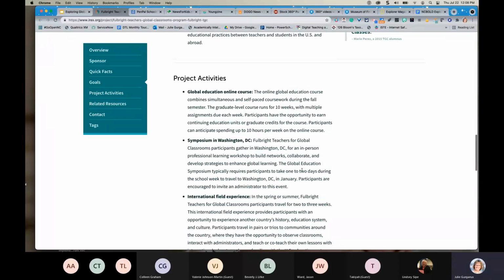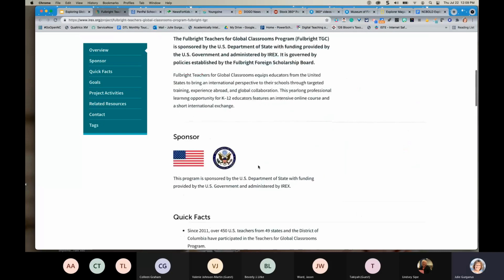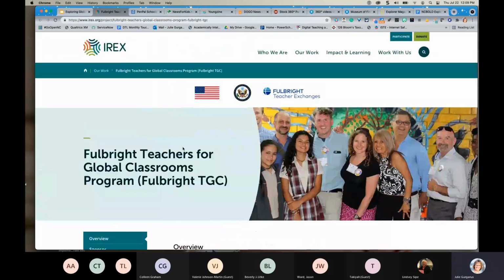There's also a symposium in DC that you could apply to participate in. So I just want to share that with you, because that is an option that teachers may not realize, that you can apply for those opportunities. We have NCAT in the state where you can apply and do some PD and different things, and you can possibly visit some places, but the Fulbright takes you on an international option. So just wanted to share that with you.